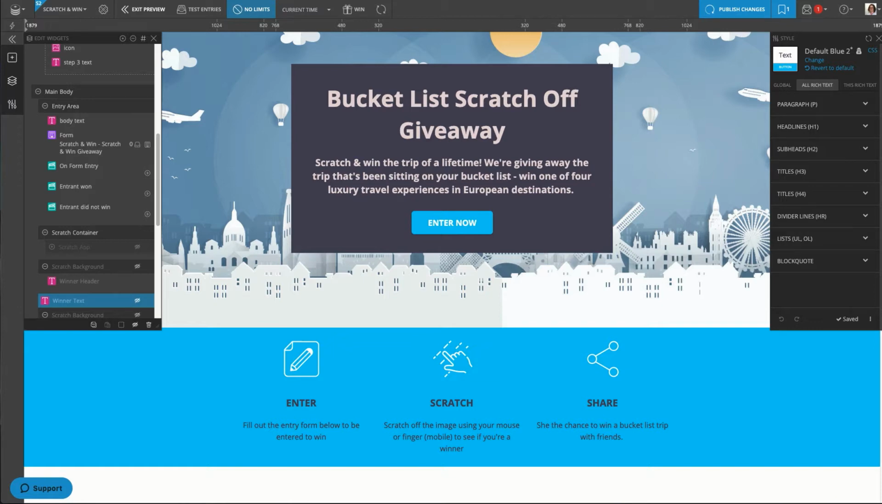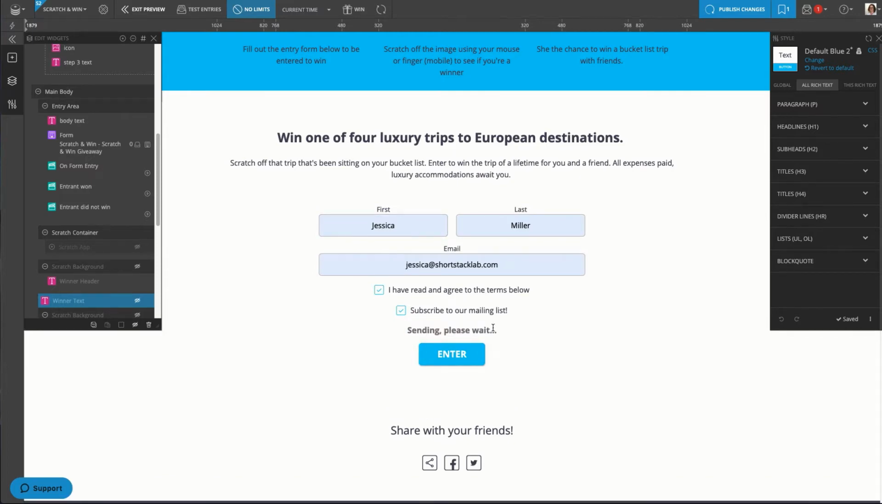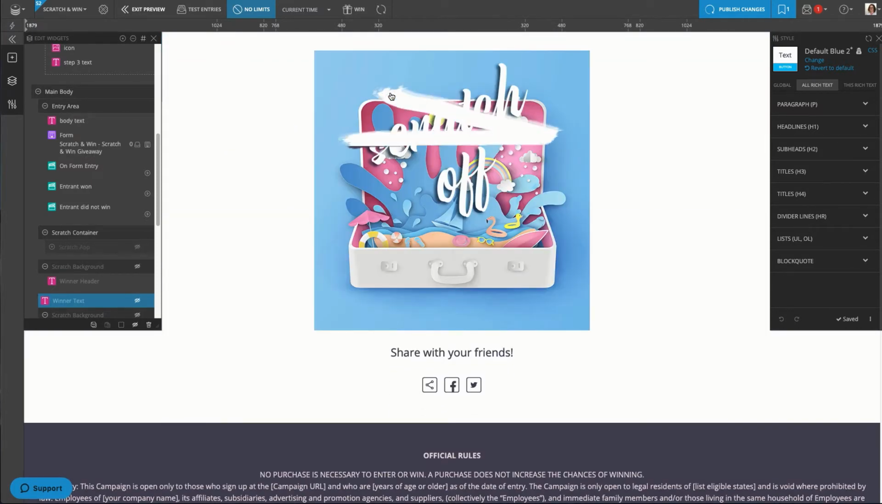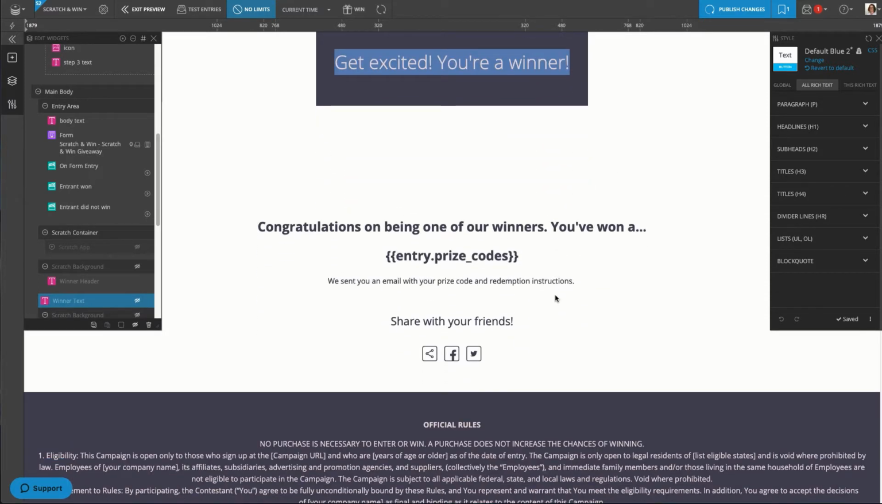This contest is over, so I'm just showing you the back end of it here in ShortStack. The participant would submit this form, then they'd scratch off the image to see if they'd won. If they won, they'd see this text, and this merge field would be populated with a prize code. In other words, they'd see whether they won the trip, or a car rental, hotel stay, or just the discount.